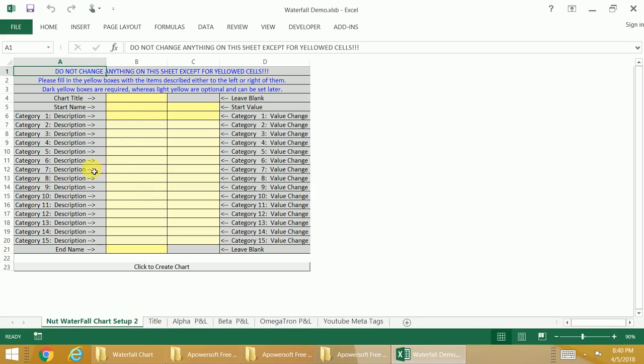To start with, let's go over what my colors mean. Gray cells are cells that you do not want to change. Black items are usually descriptions or labels, and anything in blue is me giving you instructions. Yellow cells are where you can actually enter values. The instructions tell you not to change anything on the sheet except the yellow values, and of the yellow values, the dark yellows are required, and the light yellow ones are optional.